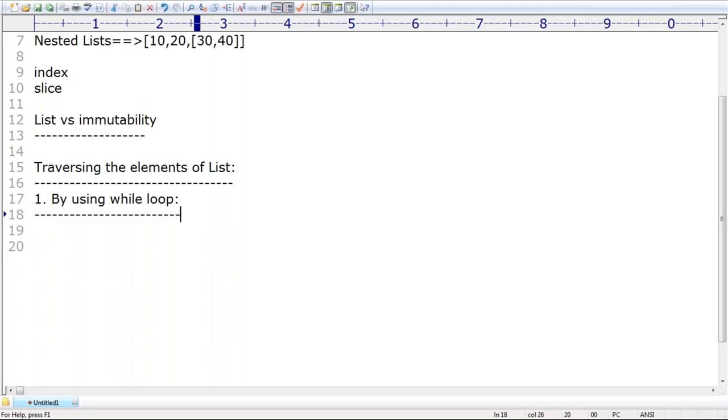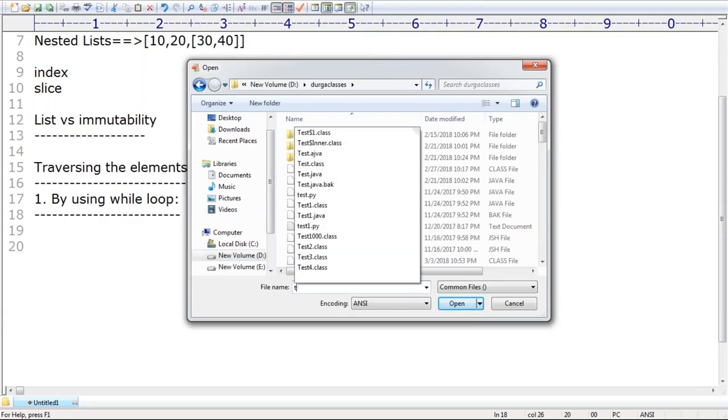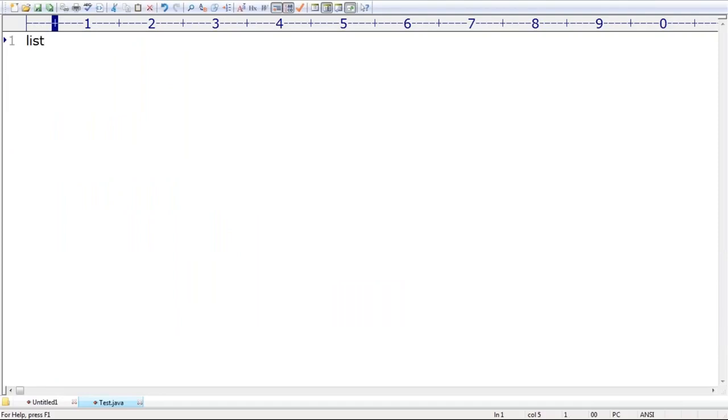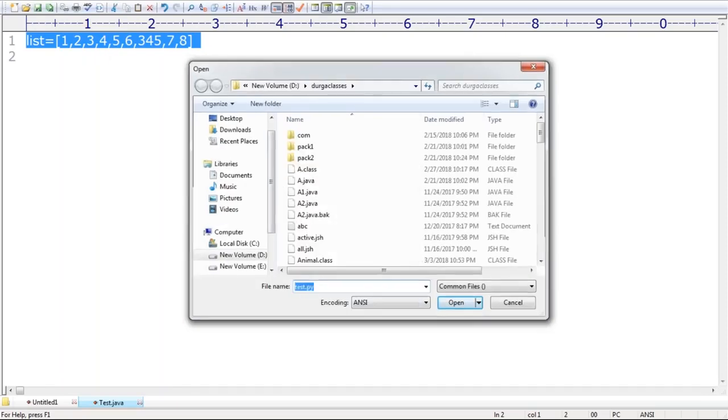Very simple. Assume that I have one list object. Have a look very carefully, sir. This is my list object. list is equal to some elements: 1, 2, 3, 4, 5, 6, and after that 3, 4, 5, 7, 8, like this. Now I want to print each and every element of this list by using a while loop. This is my requirement. How can you do that, sir?